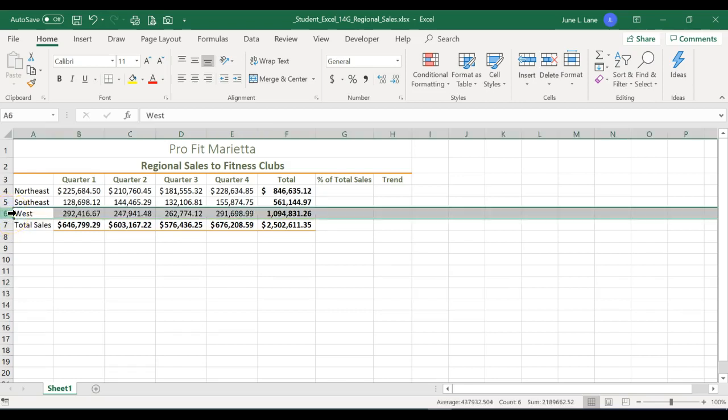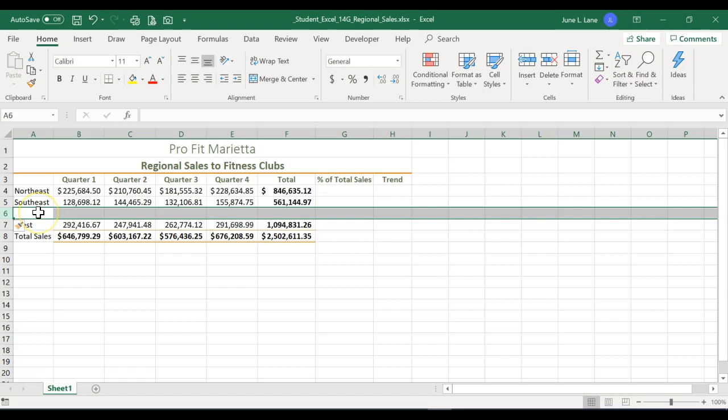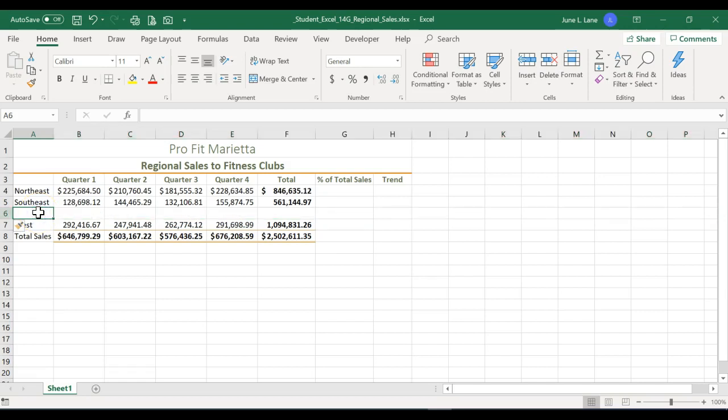So I'm simply going to click at row 6, right click and say insert, and it inserts a new row for me. I could have clicked and dragged and moved everything, but if I have large amounts of data, it's much easier to insert a new row. If I wanted to insert a column, I would come up to where my columns meet and insert a column. But in this step, we're inserting a new row, and we're going to be entering data for the Midwest region.